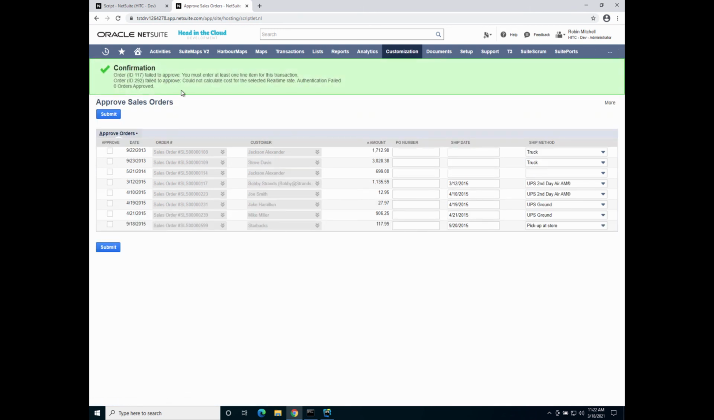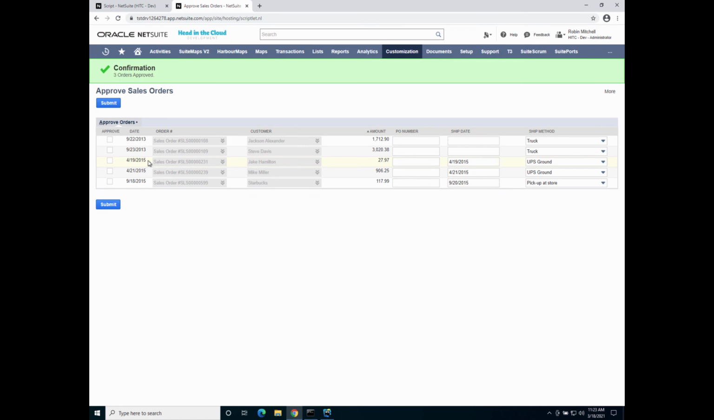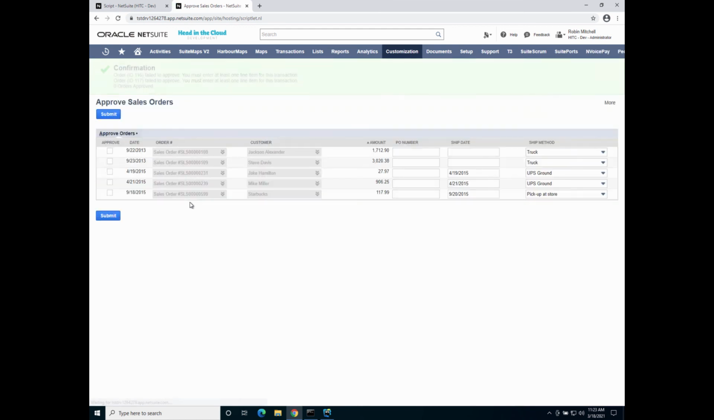So great, they both actually failed. One of them doesn't have any lines, and the other one tried to use the FedEx integration, which failed. That makes sense. Let's try approving a few more. Great, it works. And if I want to approve a couple more, something is still going wrong with these orders. Well, great, I guess we'll have to debug it now.